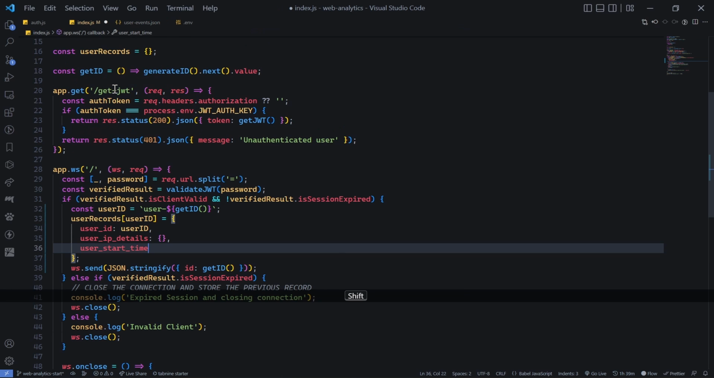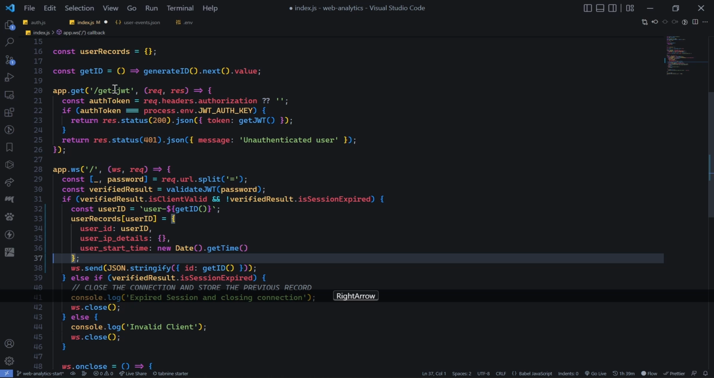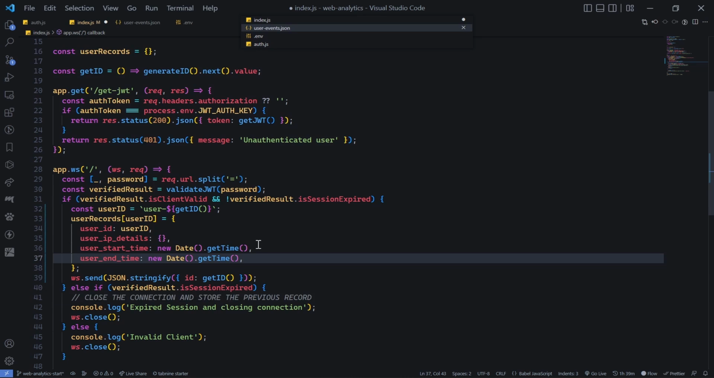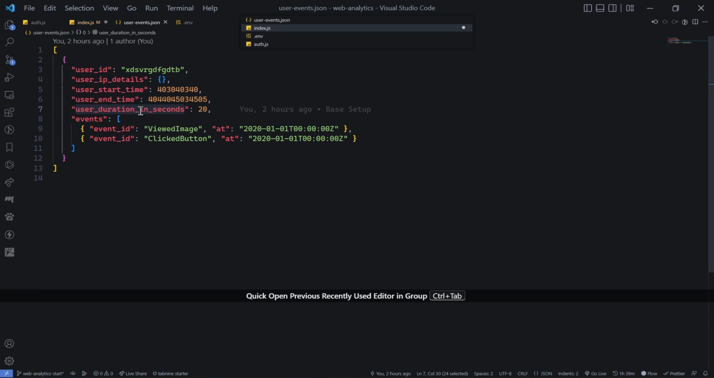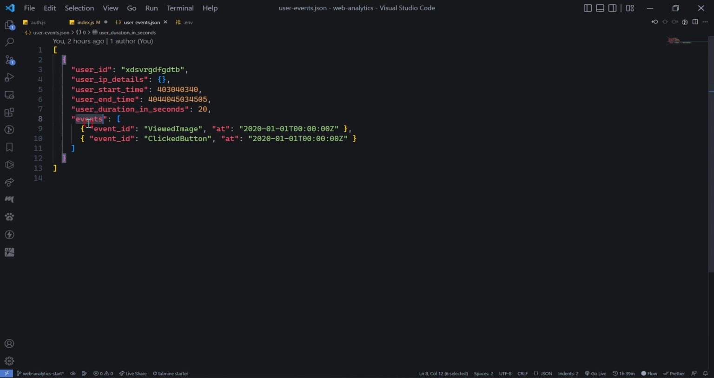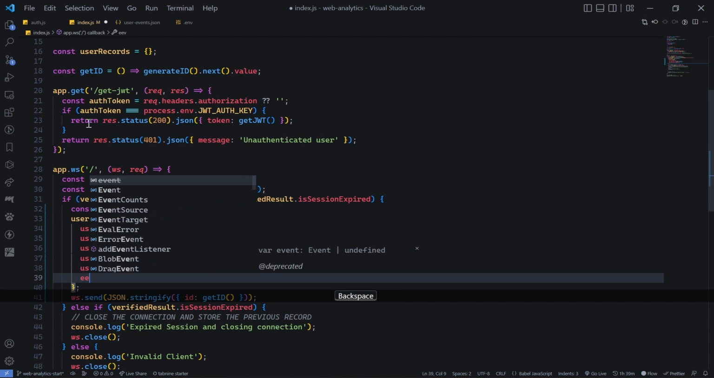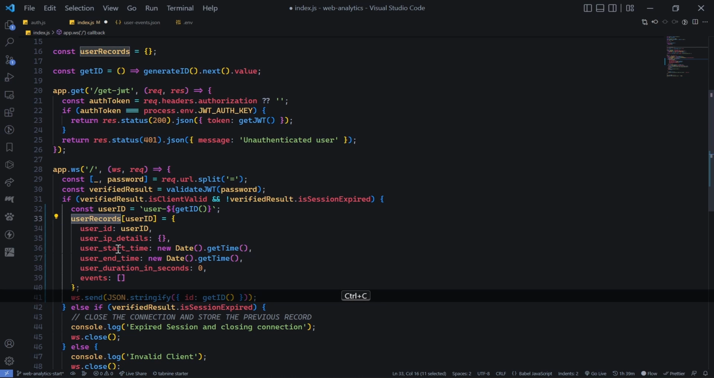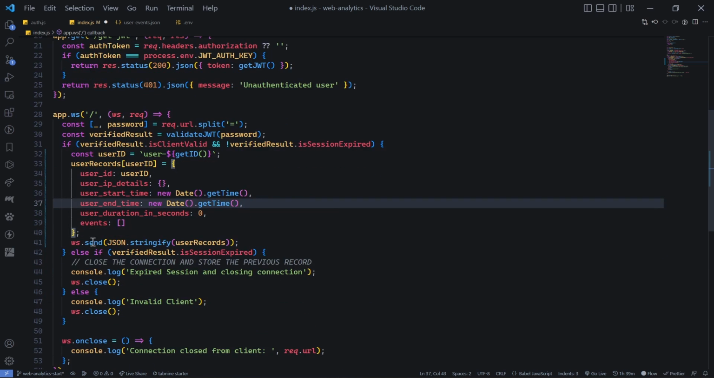We have user start time, so new Date().getTime(). Okay. And then we have user end time, new Date().getTime(). Then we have user duration in seconds. So now let's keep it as 0. And events, let's keep it as empty array. So this would be our first record. Okay. And this is something that let's return to the front end instead of just this. Okay. So this is what we will be returning.